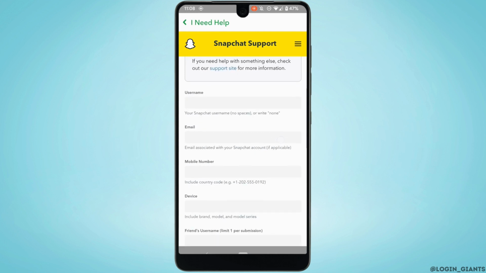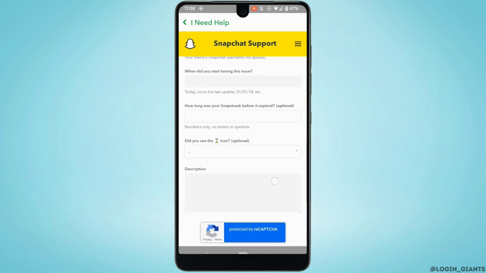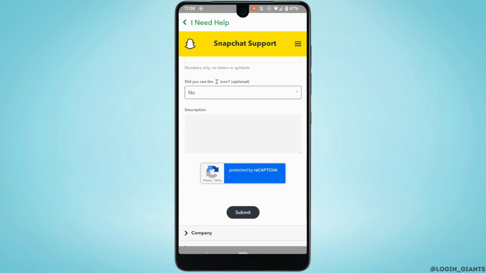Scroll all the way down and right here you need to fill up some of the information. But right here for this option you need to tap on no. And then in the description box you need to enter the problem that you have been facing on Snapchat. You simply need to write that you want to recover the streaks. Once you have filled up all of these forms, tap on submit.